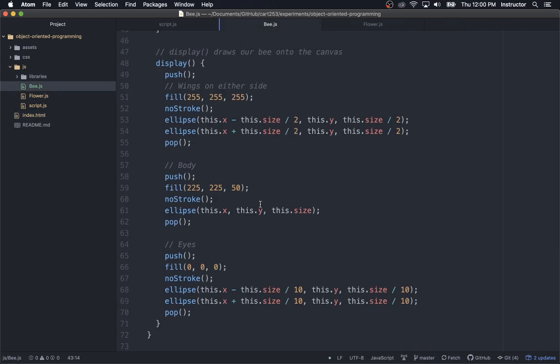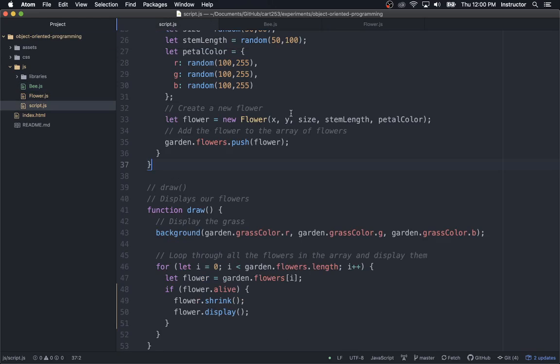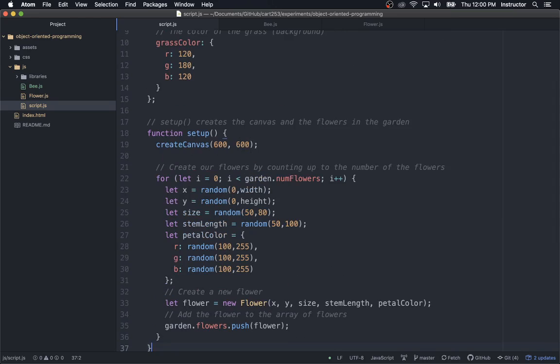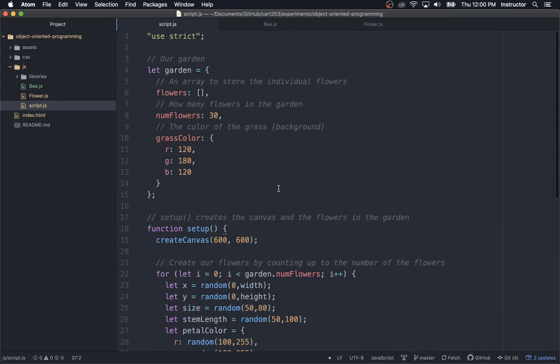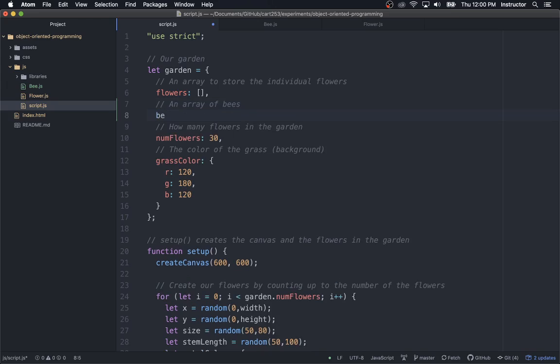Okay, so I've got my bee class. I've included it in my index.html, but it still won't do anything, in the sense that this just defines a bee. If I want to use a bee, I have to actually create bees and use them in my main script. And I'm going to do basically the same thing that I do for my flowers, right? I'm going to have an array of bees. It's going to be called bees because that's a good name for it, and it's going to start out empty, so empty square brackets for my empty array.